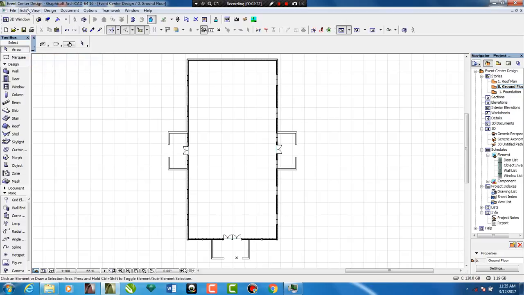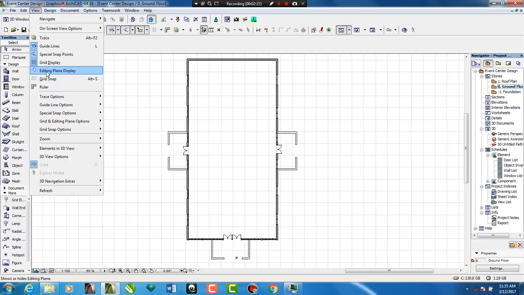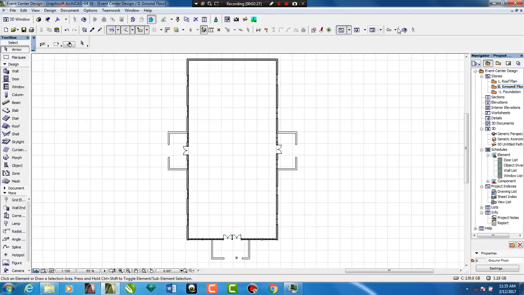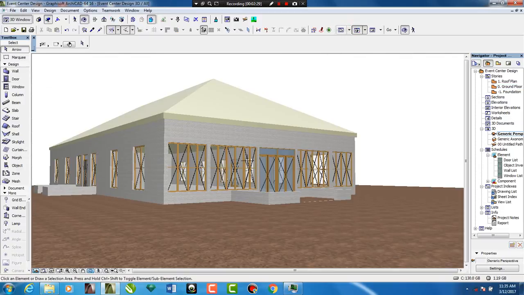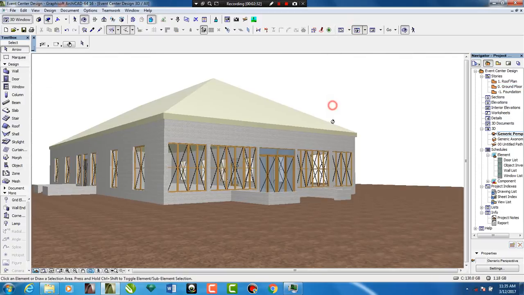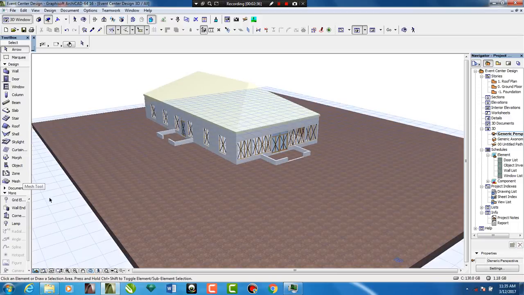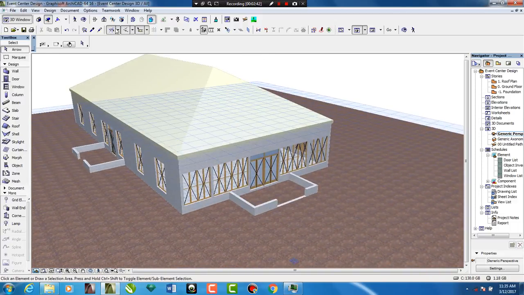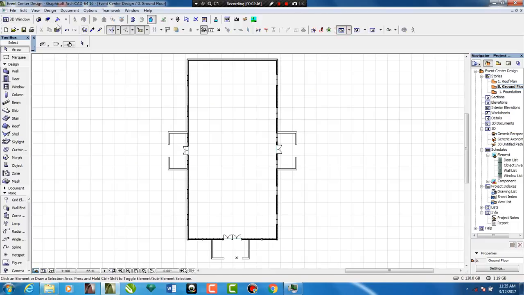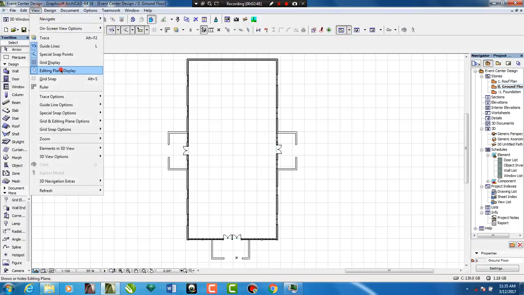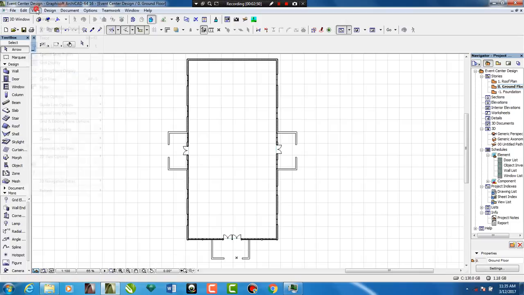Now at any point in time I want to view the editing pane, when you click on it and then you go to the 3D, you're going to be seeing the editing pane coming out here. Yes, this blue background here is called the editing pane. So without wasting much time, I'm quickly going to be going to our plan view again, and then I remove it because I don't like to make use of that.